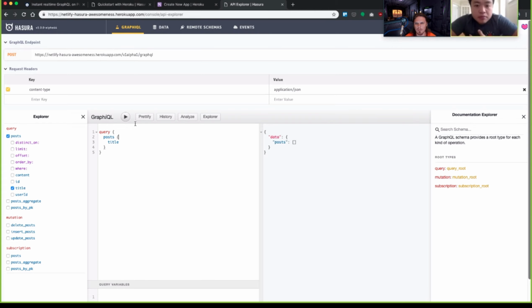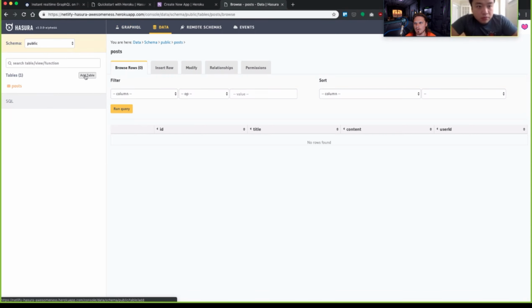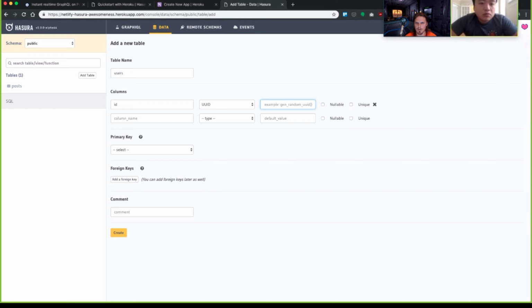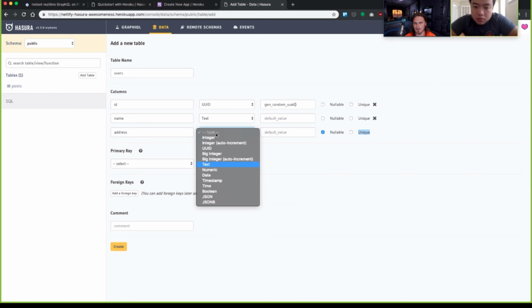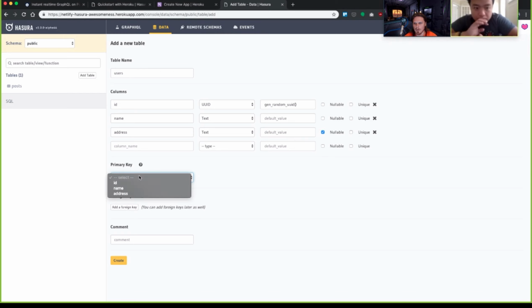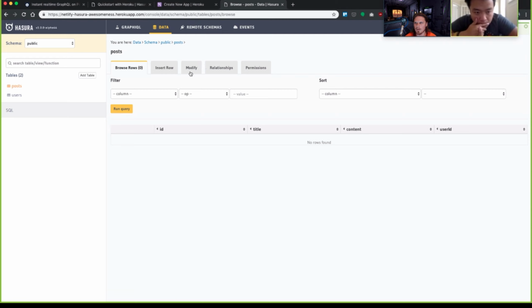So currently we don't have any posts, and we don't have any users, right? We had only user ID. So what I want to add here is an additional table, users, with ID, also a random UID, and we'll have name and, I don't know, address. Let's make it nullable. And the primary key will be ID. So we'll create that and we'll connect these two tables.